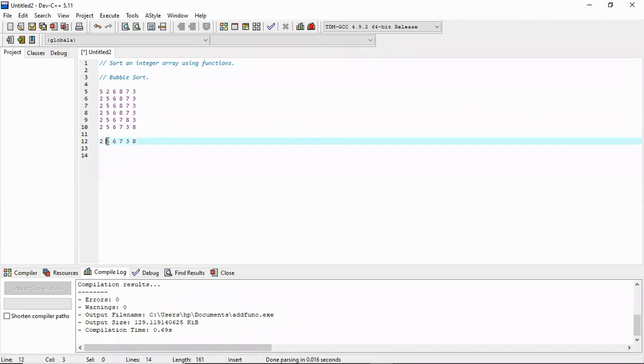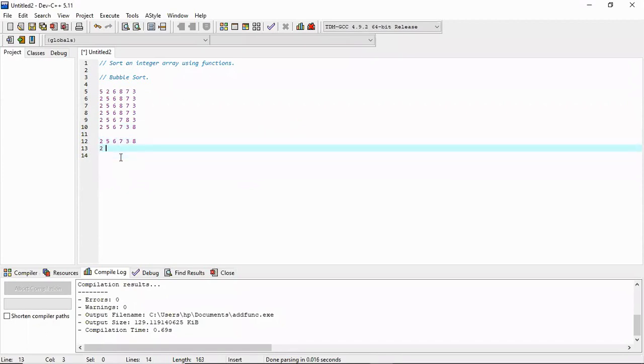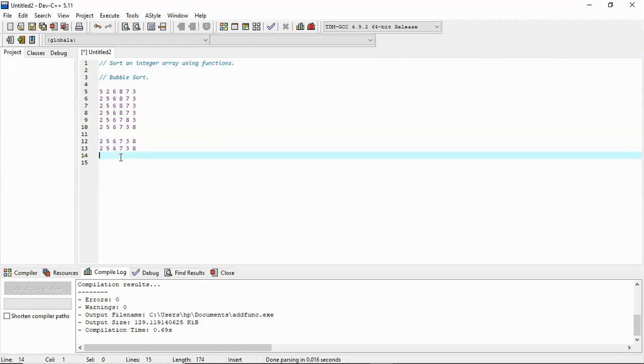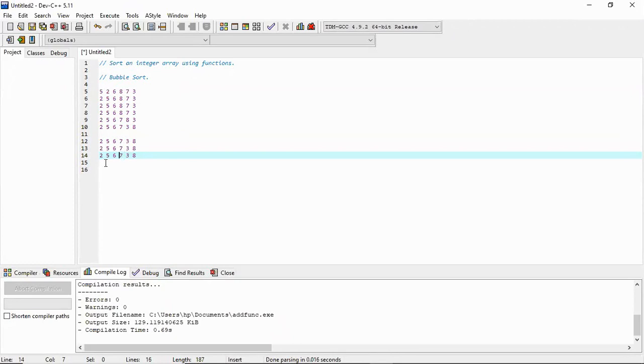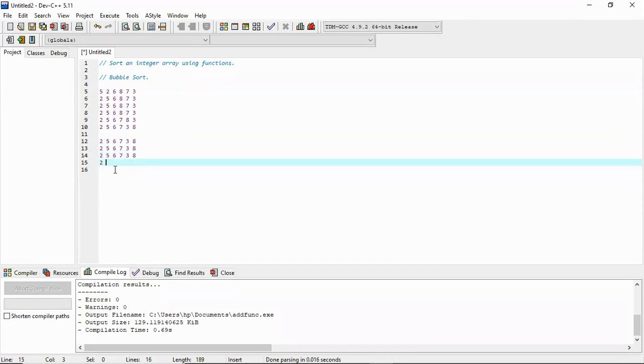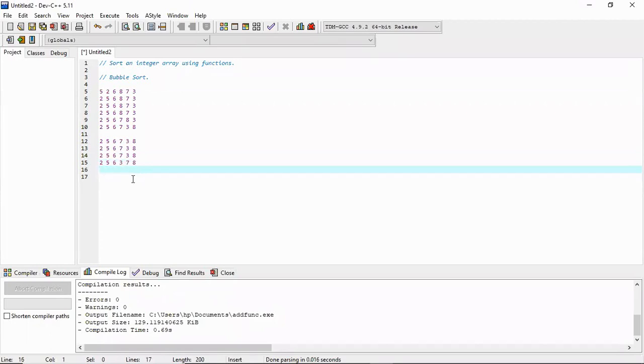Second iteration, this and this are to be compared. Nothing will happen, so it will remain as such, 2, 5, 6, 7, 3, 8. Then 6 and 7. Nothing will happen. 2, 5, 6, 7, 3, 8. Then 7 and 3. 7 is greater than 3, so swapping will occur. 2, 5, 6, 3, 7, 8. Then 7 and 8 will be compared.